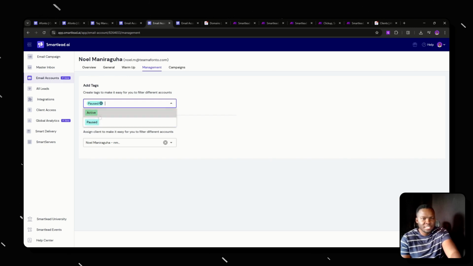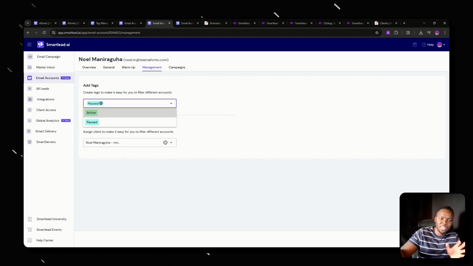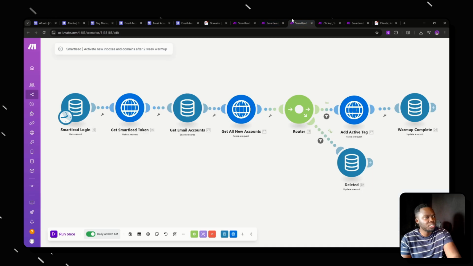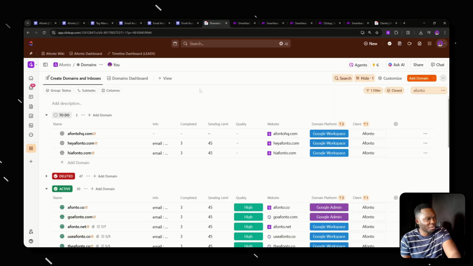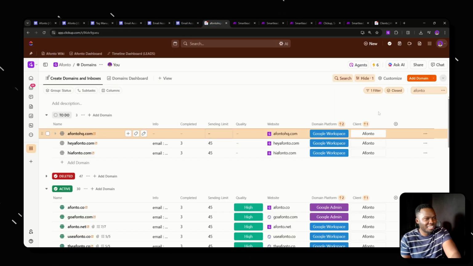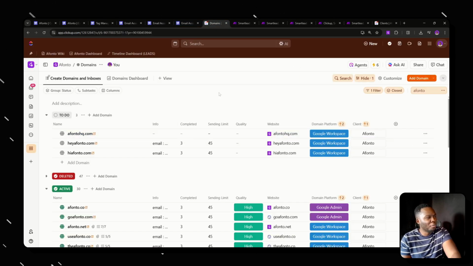The active tag signals that we can use that inbox, and the pause tag signals that we should not use that inbox. During the 2-week warm up period, that's the case. We should not use those email accounts, and so we mark them as paused. Then 2 weeks later, this automation is going to trigger and reactivate them. But like I said, I totally did not mean to get these running right away, so we'll slow down.